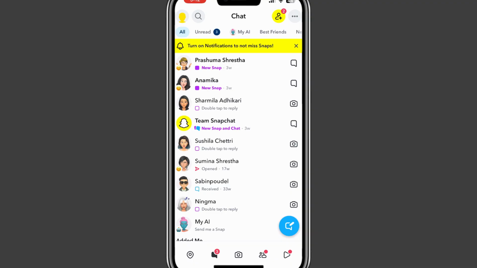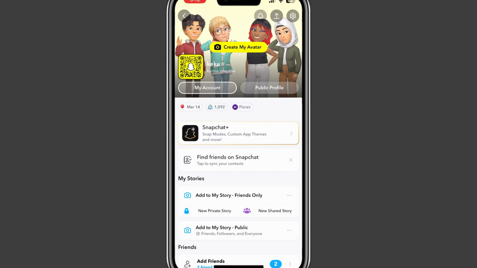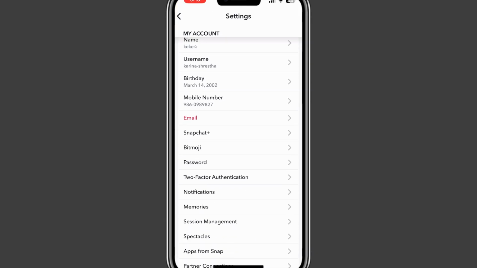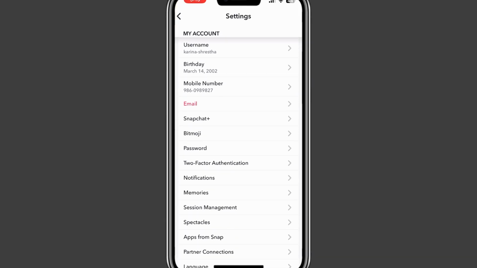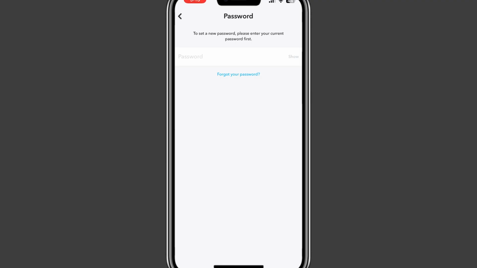Now tap on your profile icon at the top left corner. Here, tap on the gear icon to open settings at the top right corner. Now scroll down until you see password. Tap on password. Now, to set a new password, you should enter your current password first.